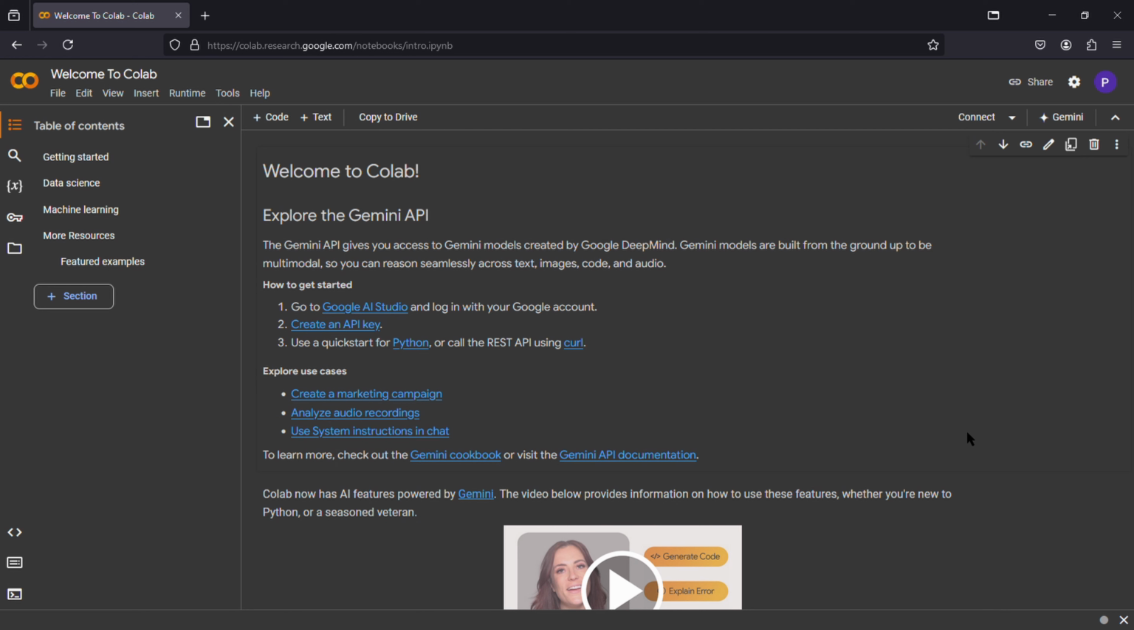What is Google Colab? Google Colab is a Google product that is used for writing and running Python code. Alright, for maybe data science or machine learning or virtually anything you want to do with Python, Google Colab can be a great tool as a Python programmer.